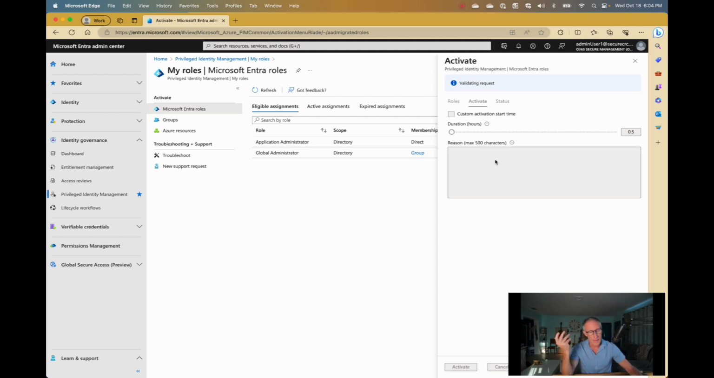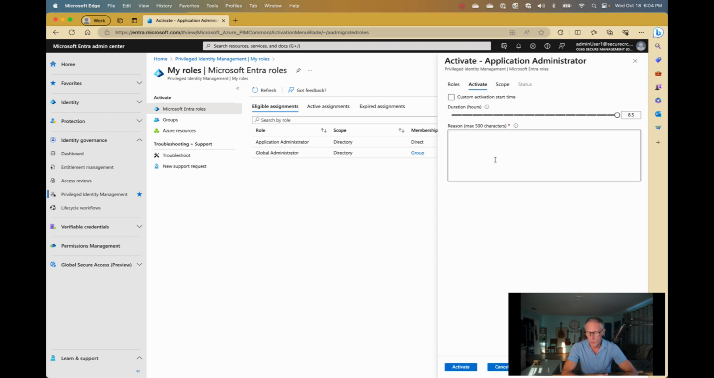Now, there's no telling how long this takes. Usually this pops up within a few seconds. Sometimes it takes 30 seconds. Sometimes the service is just busy when you have to get an approver. Sometimes that takes longer. Certain services take longer, like SharePoint sometimes takes up to 15 minutes.